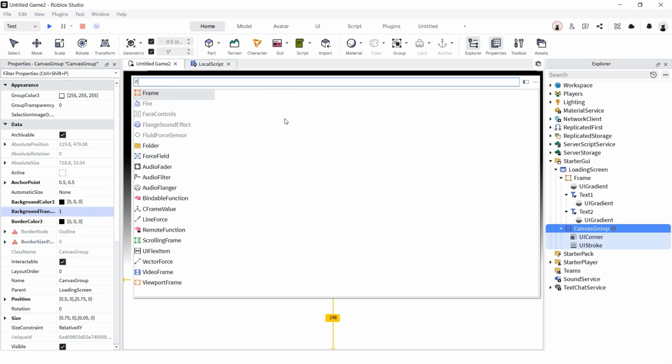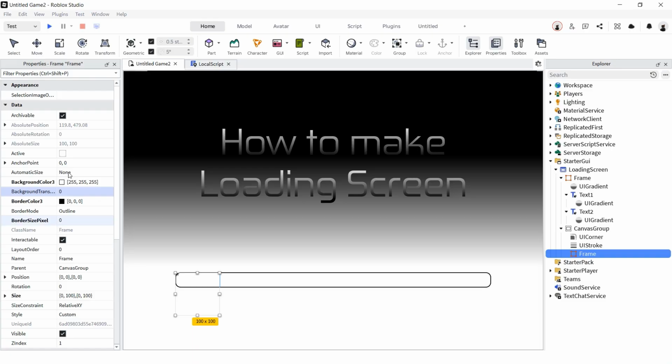Insert a frame inside of your canvas group. Set its anchor point to 0, 0.5. Position to 0, 0, 0.5, 0. And size to 0, 0, 1, 0.